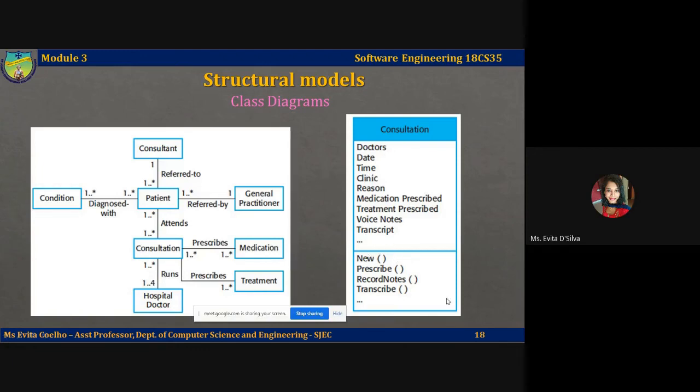In the third compartment of the class diagram, you can see the operations that can be performed: new, prescribe, record notes, transcribe, and so on. So in UML, you show the attributes and operations by simply extending the class name by adding more compartments to this rectangle. In the first rectangle, you have the name of the class, in the second rectangle the class attributes, and in the third rectangle the operations. So this figure shows the possible attributes and operations of the class consultation.